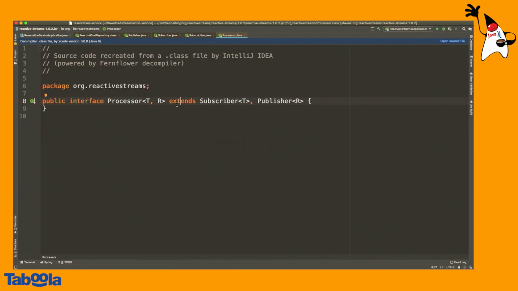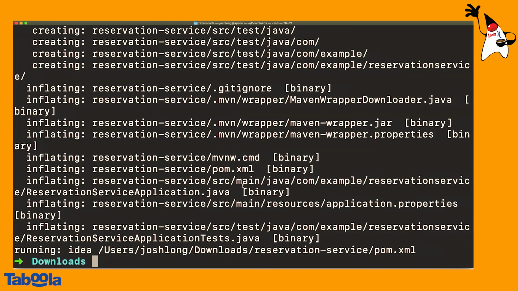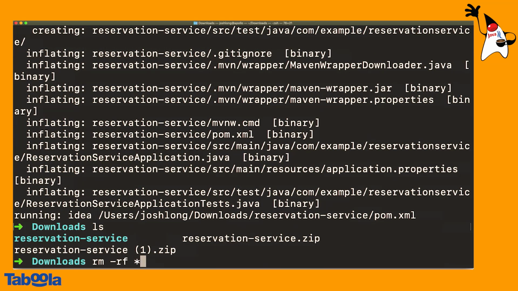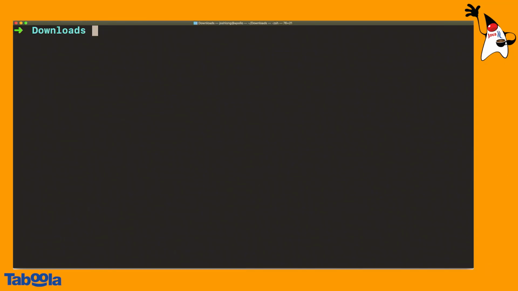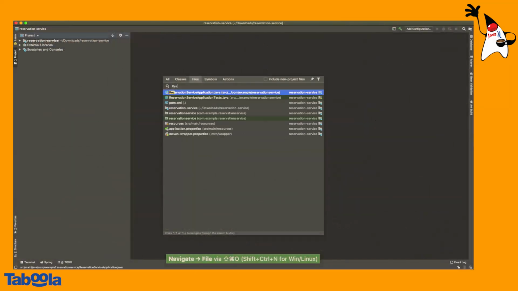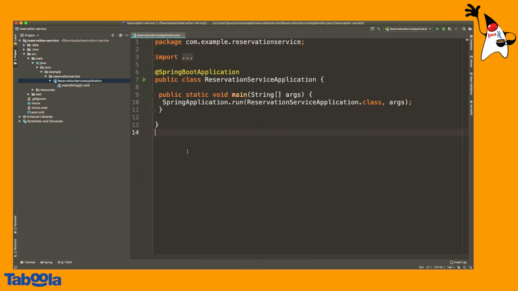Oh, I'm so sad. Goodbye. Goodbye. Java 11 is the only correct choice. All right, so take 2, this time with Java 11.